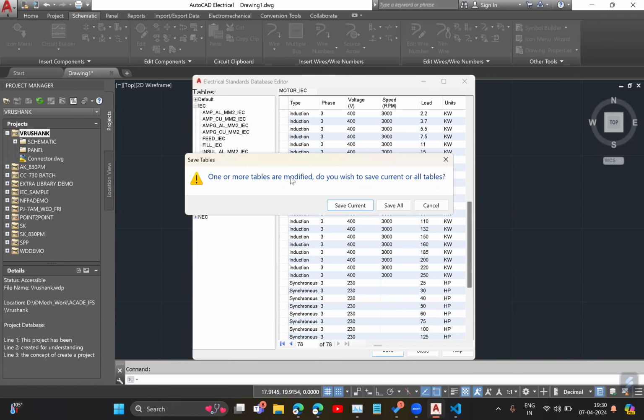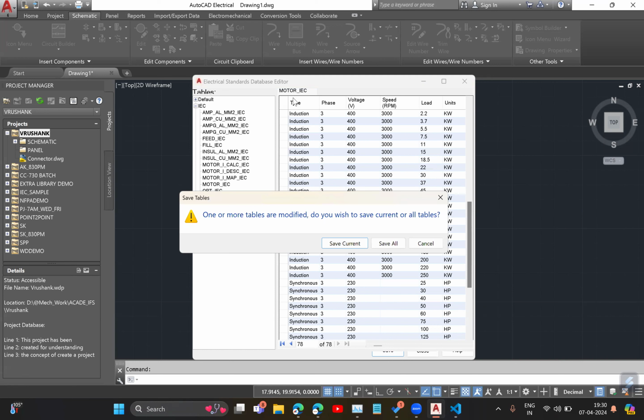So it says one or more tabs are modified. Do you wish to save current or all tabs? So basically, we have opened only one tab, but if there are multiple tabs open, multiple tabs means what? Multiple tables, if you have opened for modification, then it is asking, would you like to save all the tables or you want to save only the current table?